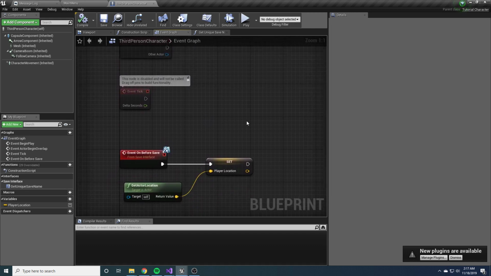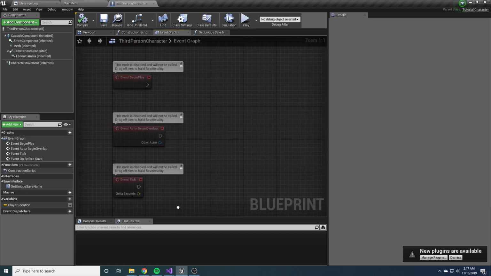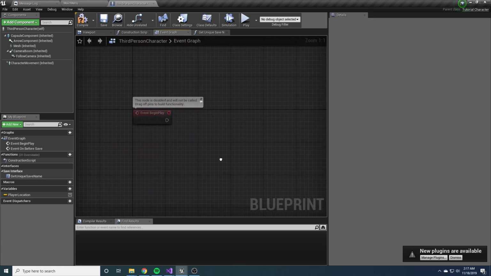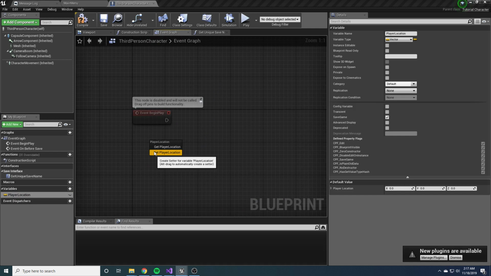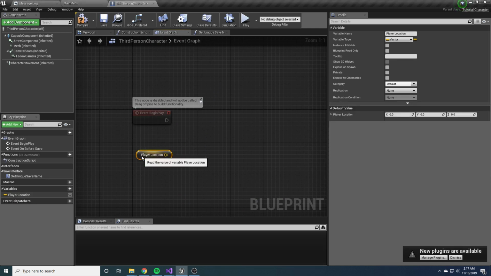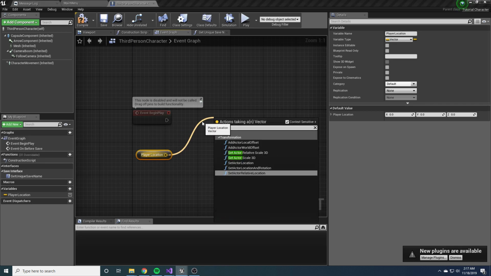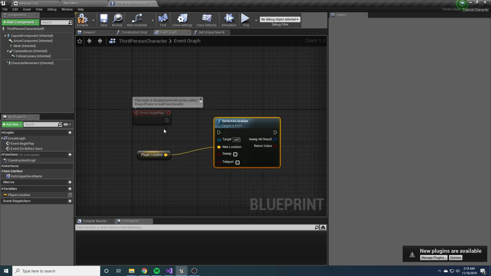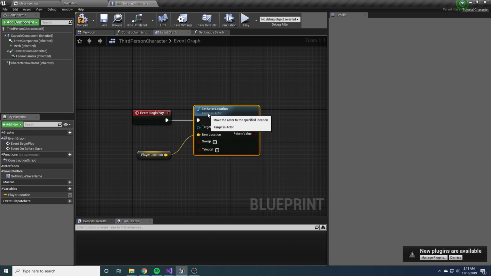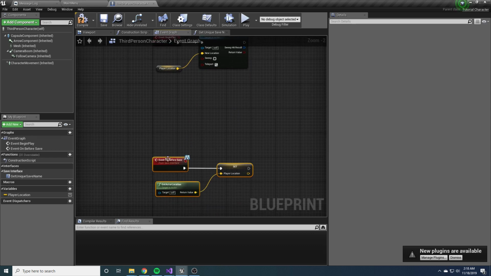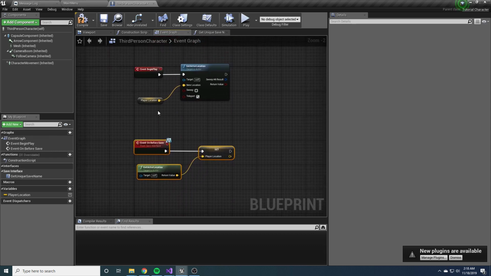Now for loading, that's also super easy. To load the player's location, all you want to do is in the begin play, simply set it. It might seem weird, but in the begin play, you're going to get the player's location because it's going to have been loaded by now. And you want to say set actor location. And probably teleport, since we are just starting there.